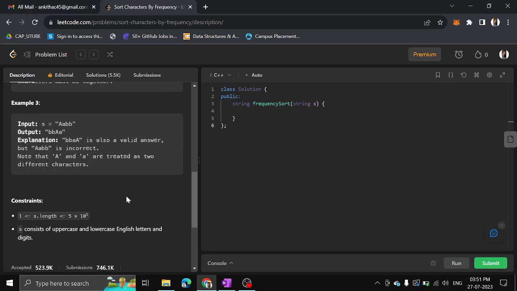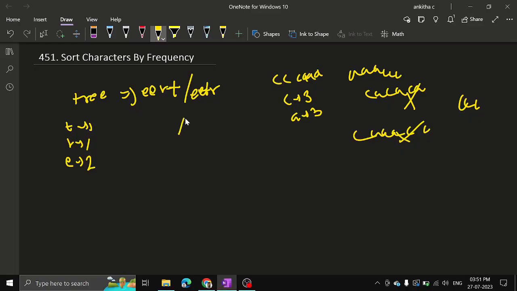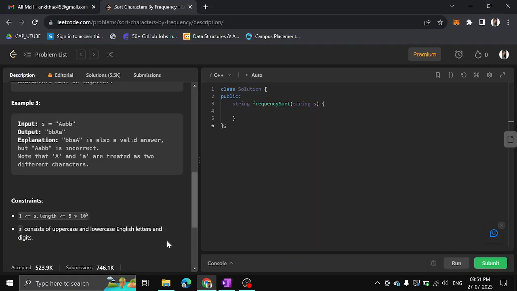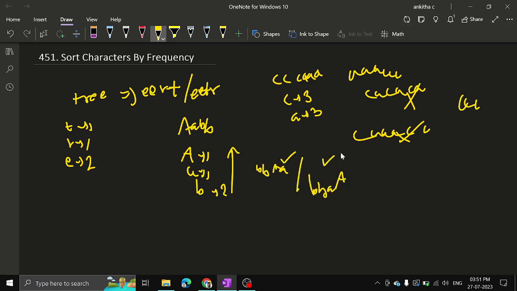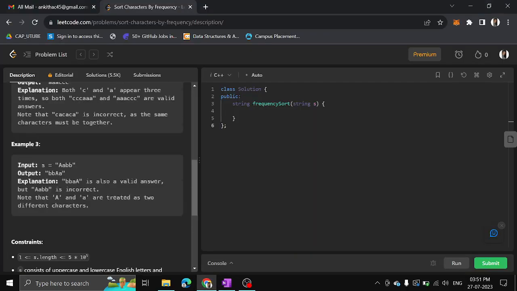Then the other example is Aabb. Here they are taking capital or small letters into consideration. So capital A is considered different from small a. Capital A is appearing once, small a is appearing once, and b is appearing twice. So the decreasing order means it will go like this: b, b, then either capital A and small a, or b, b, small a, then capital A. So either of these is considered an answer. So this is the question.